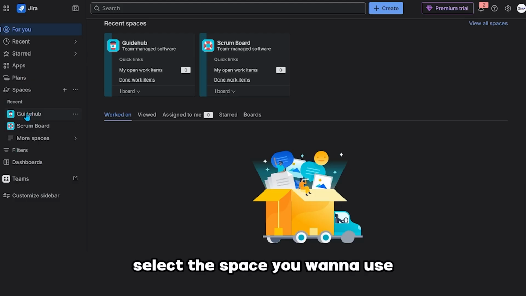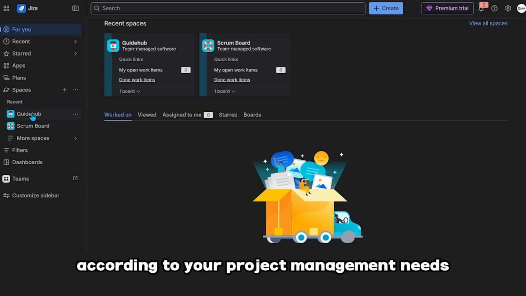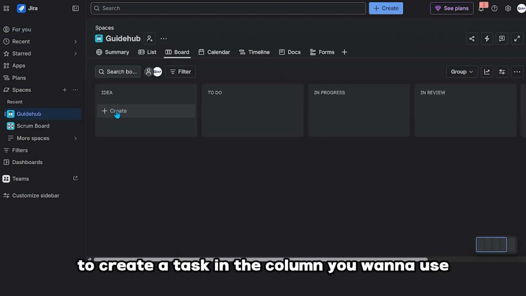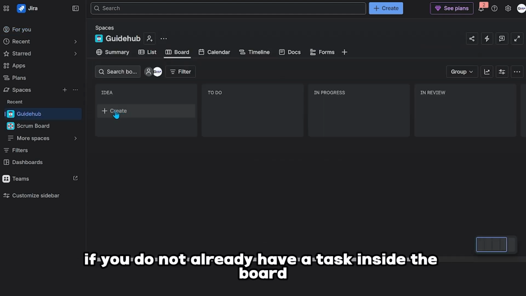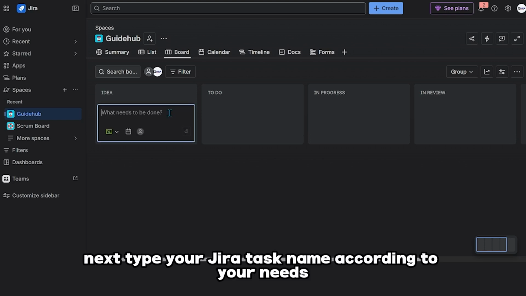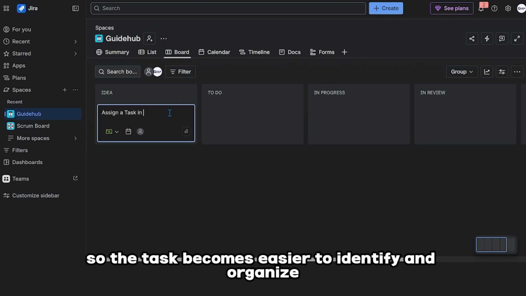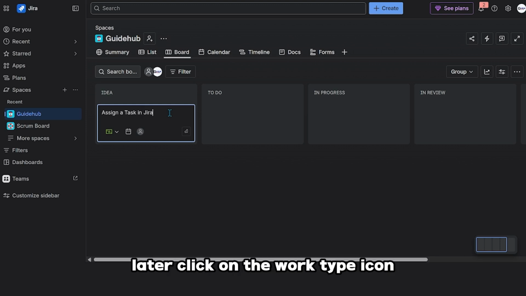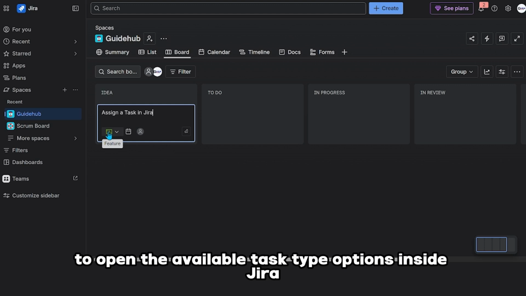Select the space you want to use according to your project management needs. Click Create to create a task in the column you want to use if you do not already have a task inside the board. Next, type your Jira task name according to your needs so the task becomes easier to identify and organize later. Click on the work type icon to open the available task type options inside Jira.